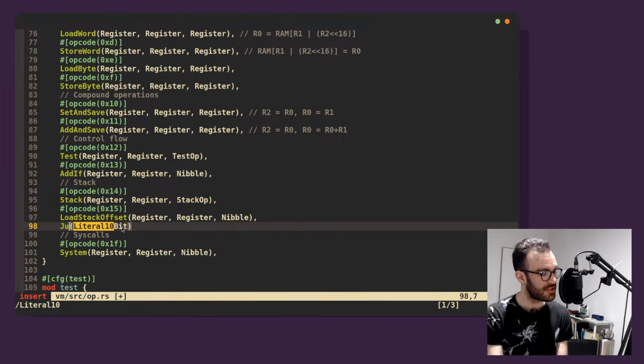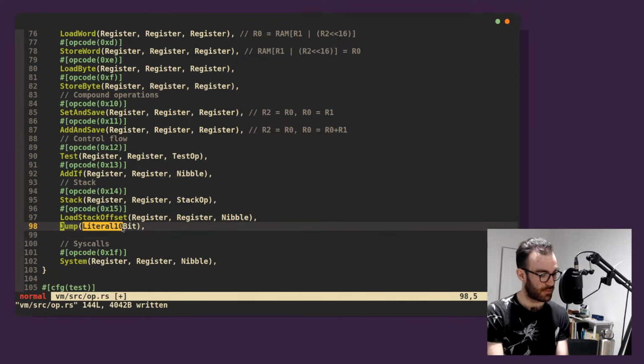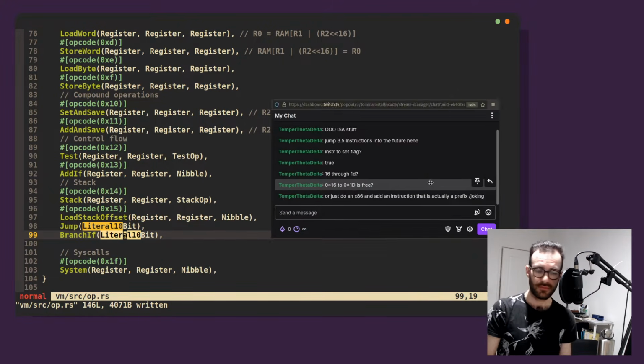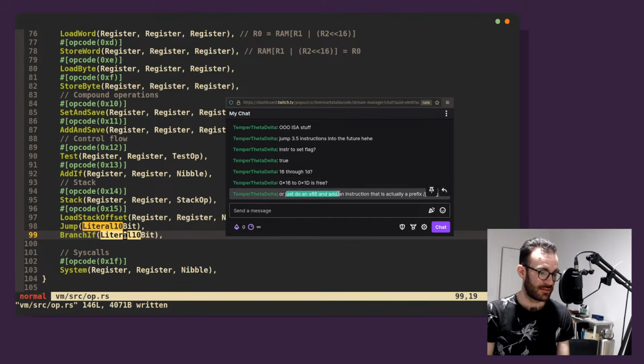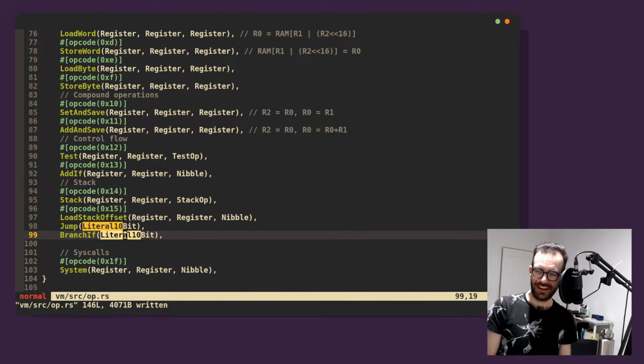Oh no, sorry. So let's do jump first. Unconditional jump. Always jump somewhere. Then we'll say branch if, and this is a relative, right? This is where we add this. Just add an instruction that's a prefix. No. We're RISC. Even with a slash joking, right?